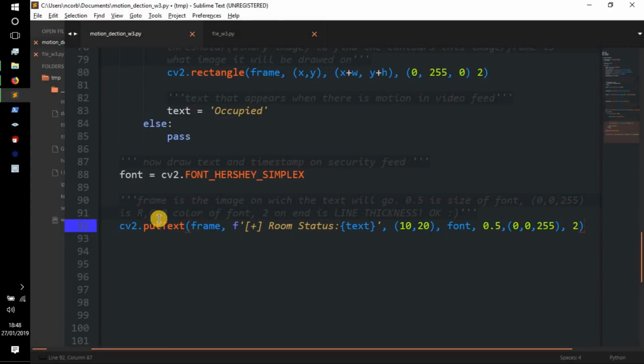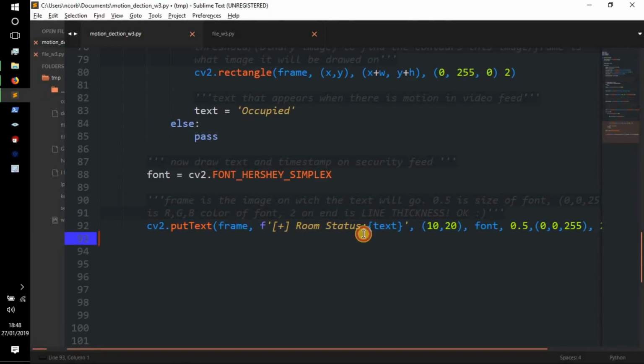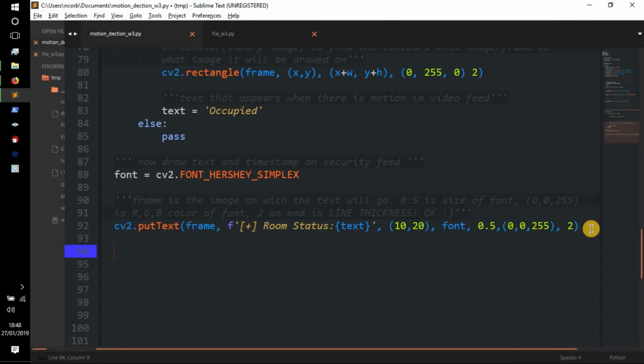So I've written another comment just so you can read it. Hopefully you understand it a little bit better. Basically, this is the text that's in the top left hand corner, saying the room status, occupied, unoccupied. Next, we need to do the date and time, which is going to be at the bottom of the frame. So let's go ahead and do that.